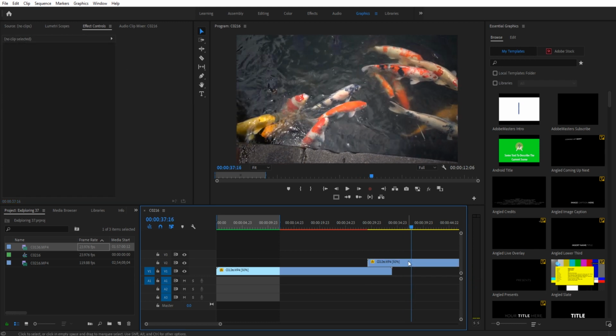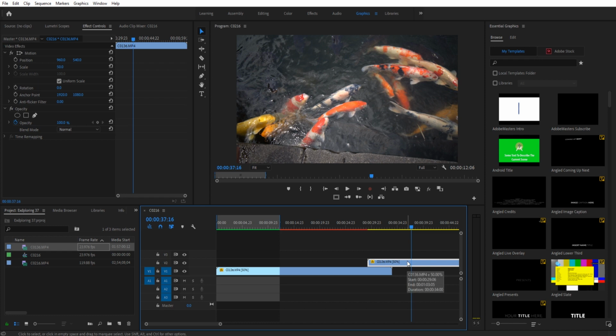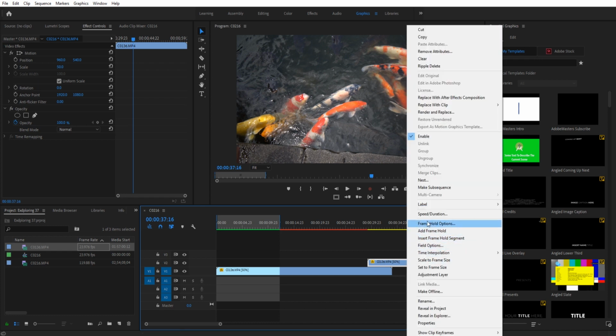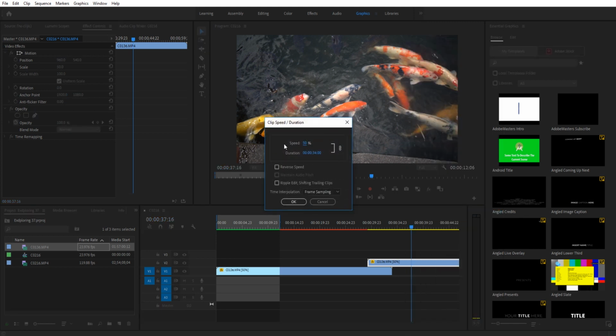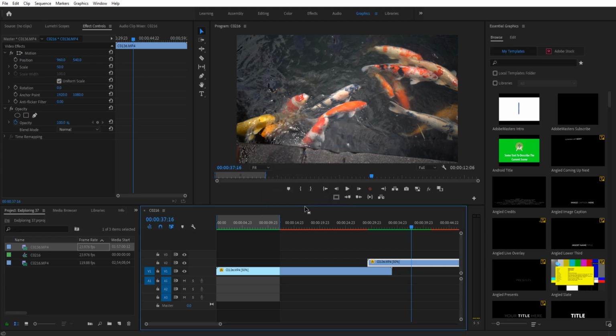So how do we add Optical Flow? It's actually really simple to add in multiple different situations. First, the quickest, easiest way to do it is if you right click and go Speed/Duration, you go to the speed, go down to Time Interpolation and just drop it into Optical Flow. Click OK, and what you're going to notice is that most of it's going to go red.